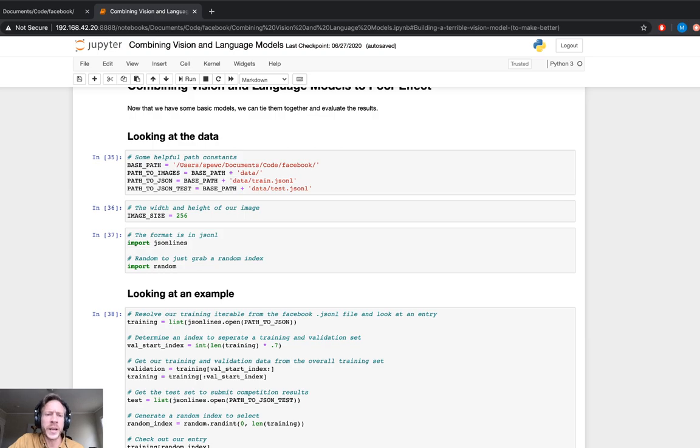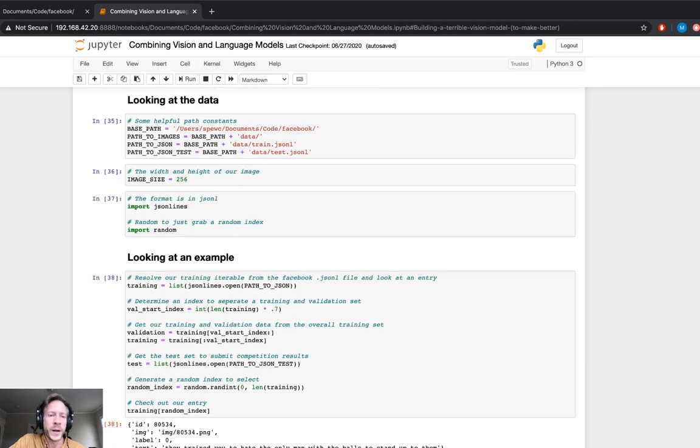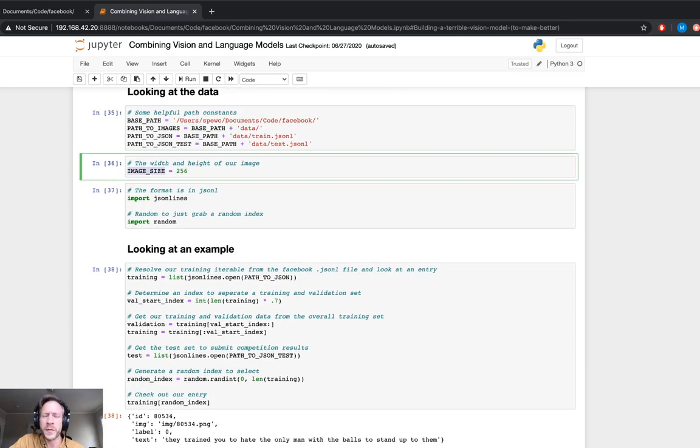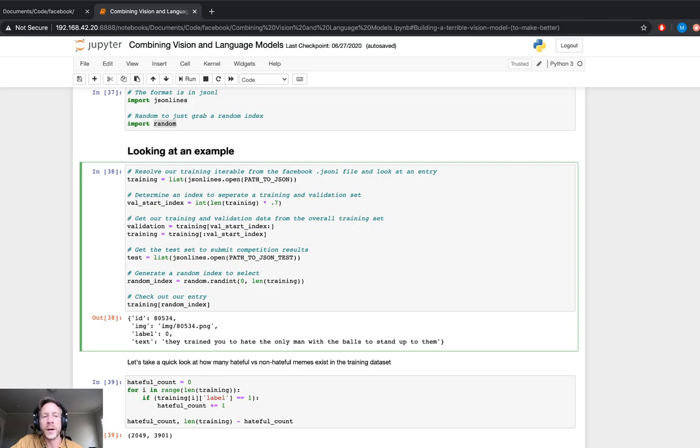So here I'm just making some constants for where all my data paths are. This image size, I think I redefine later, but this will come into play later. Here I'm just importing some libraries. JSON lines just lets me open up my training files, and random is just to get a random index.